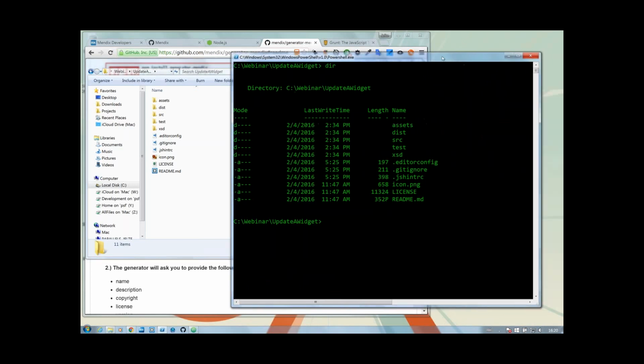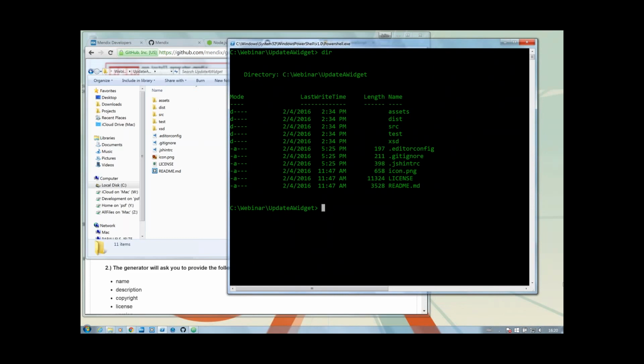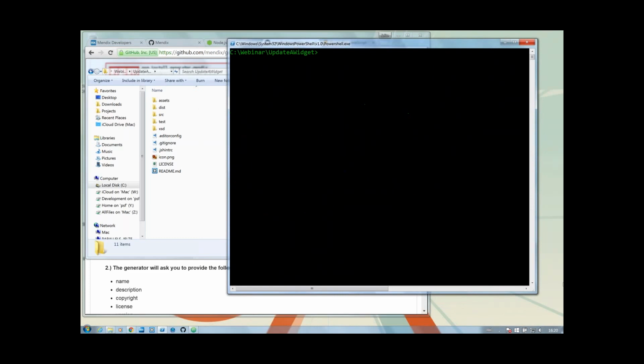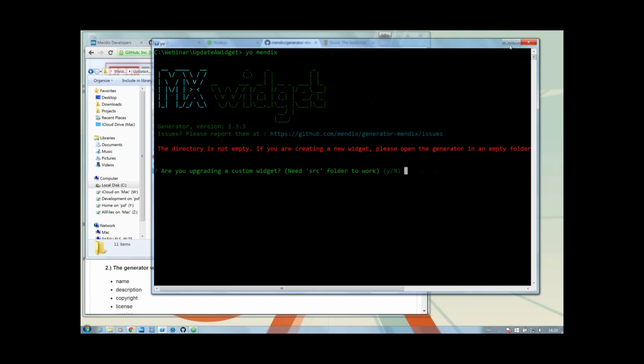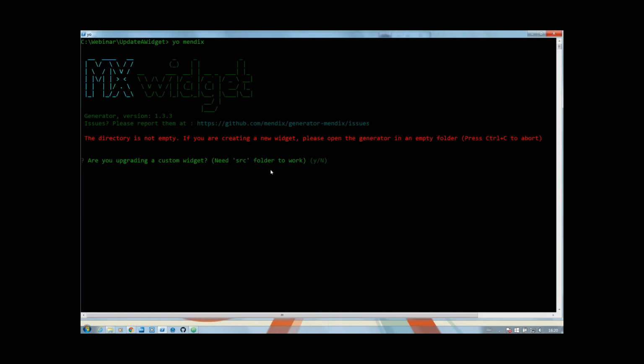So let me run the generator again in this folder. So clear this, and I type in yo Mendix, and I press enter. Now, what will happen is the generator will see that the directory is not empty. And let me maximize this. And it will give you a warning if there are already files in your folder.